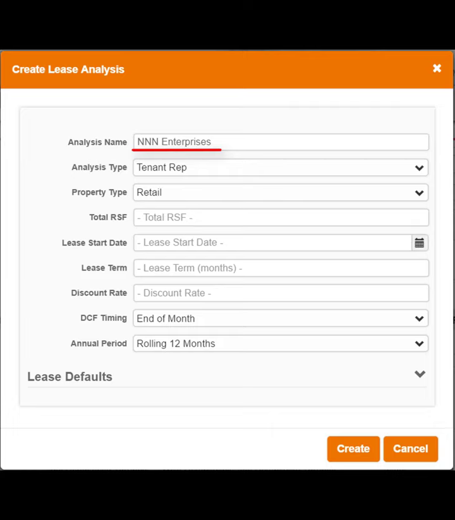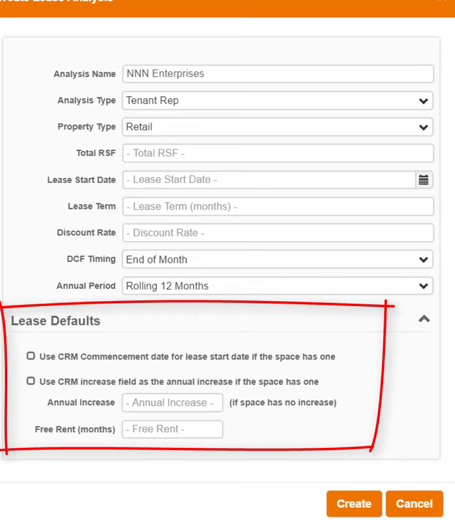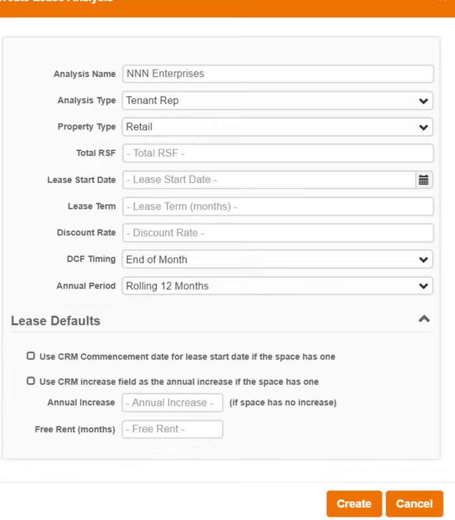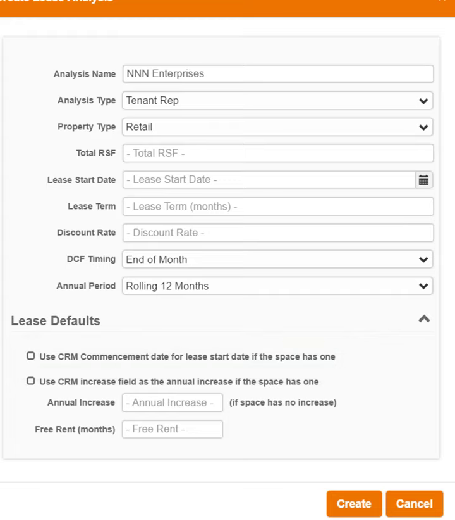Everything else is optional. Most of the fields are self-explanatory, but one useful section that needs an explanation is the lease defaults. The first is CRM commencement date. If you check this box and you've entered a lease commencement date in the space, we'll use that as the start date for the lease.